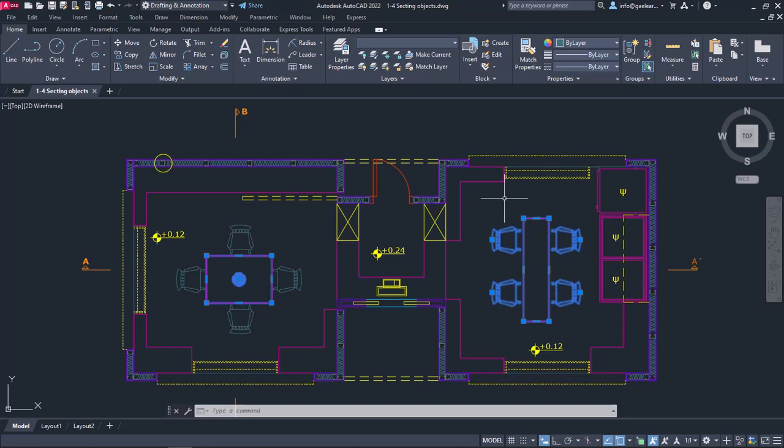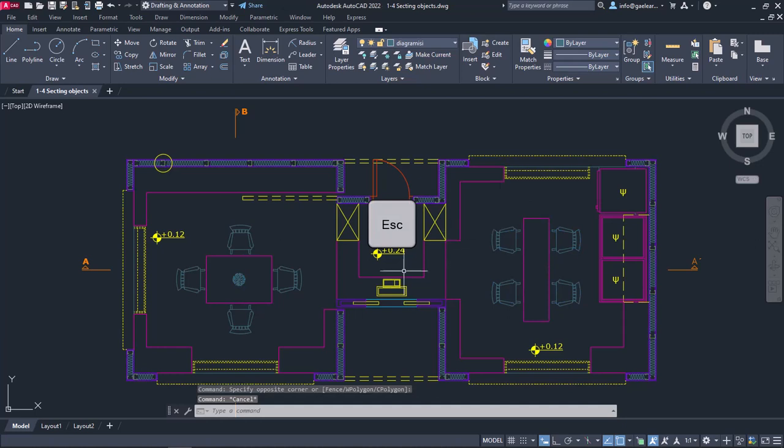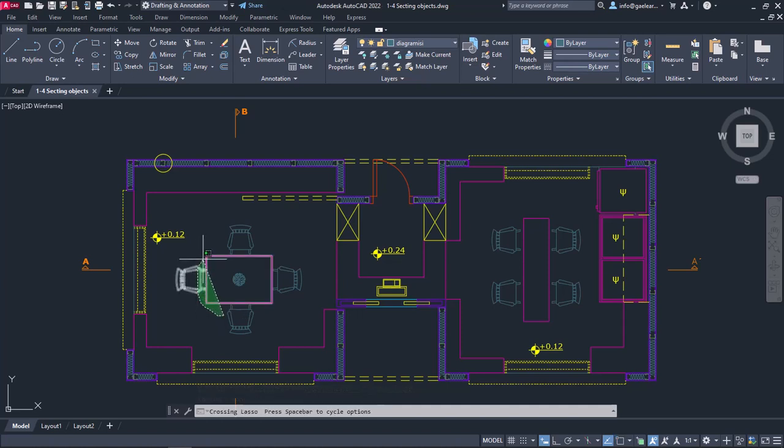Lastly, I would like to mention that from the AutoCAD 2015 version onwards, the selection method lasso was added. To use lasso in either window or crossing mode, I need to keep the click pressed while I draw a free-form area of selection. I will press Escape to deselect everything. Next, I will click near the table and, holding the click pressed, I will draw an area around the center of the left room. To use crossing lasso, I move the cursor clockwise to draw the selection area.